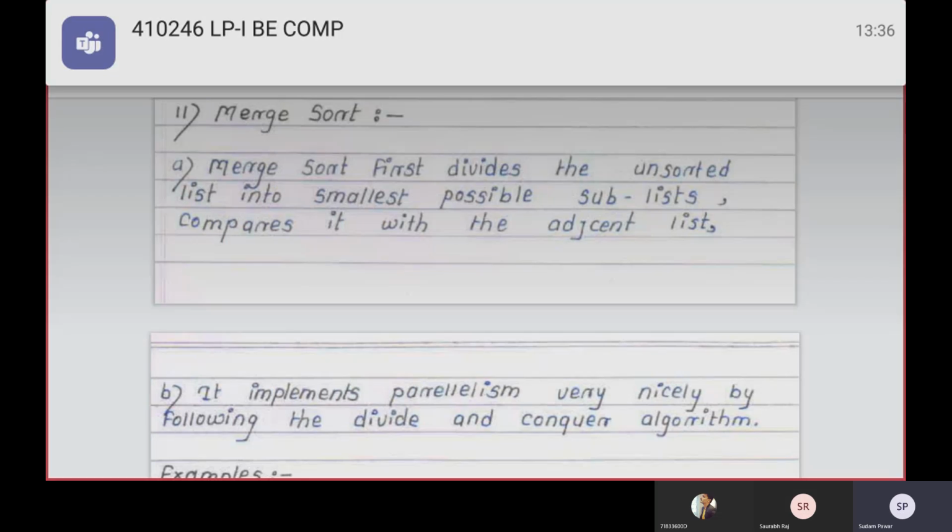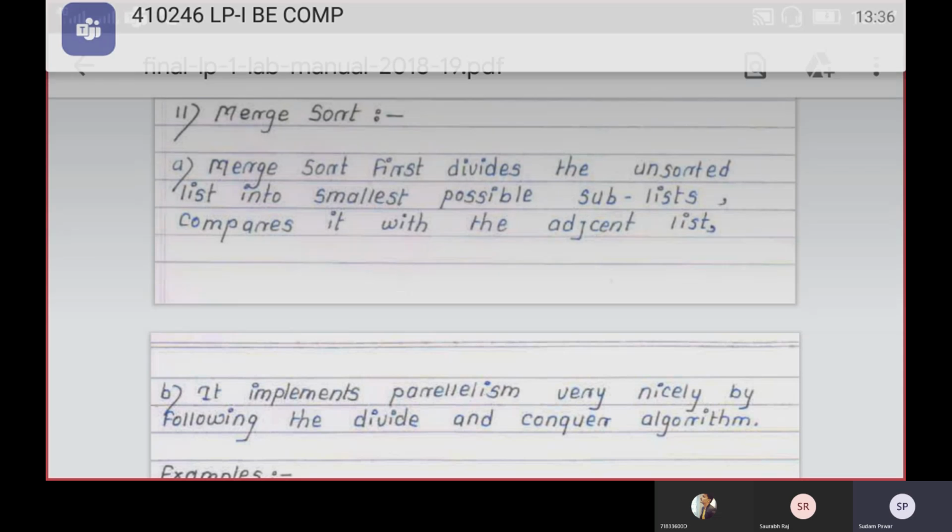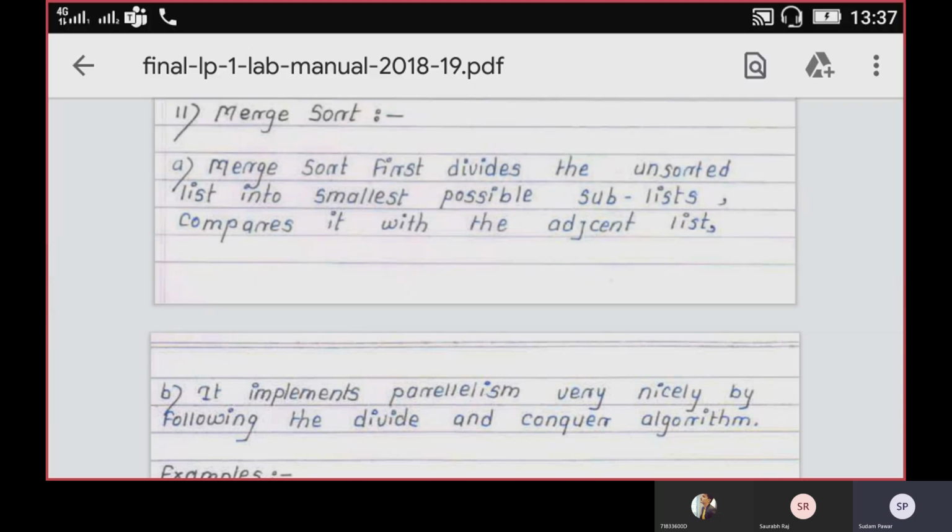In the last practical we discussed the parallel bubble sort algorithm, that is the odd-even bubble sort algorithm. We discussed it with the help of an example, as well as the program, and we also saw the pseudo code of that algorithm.